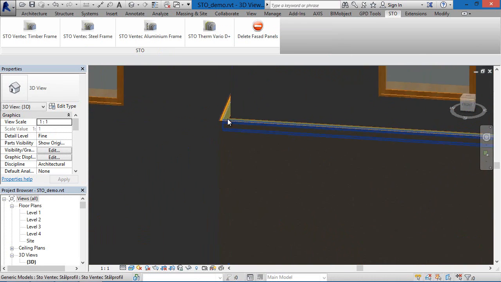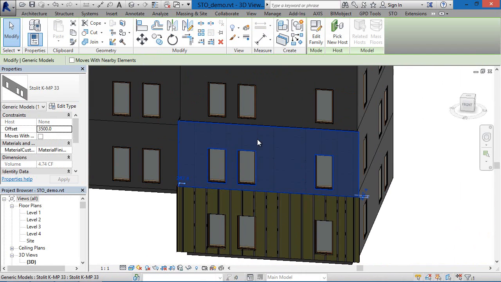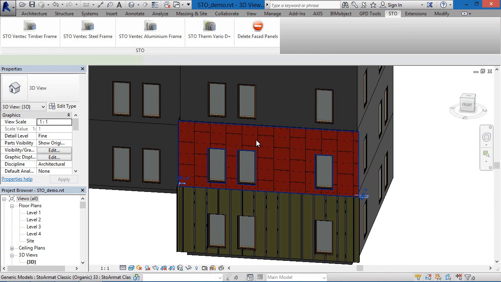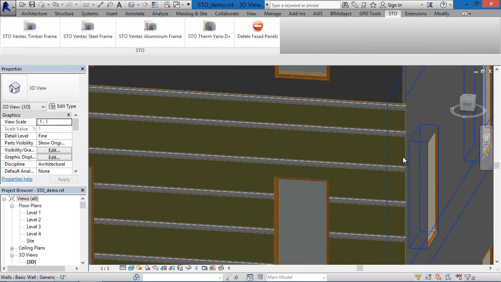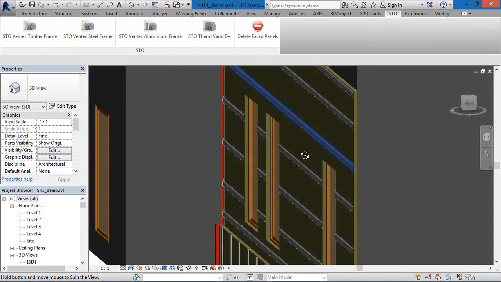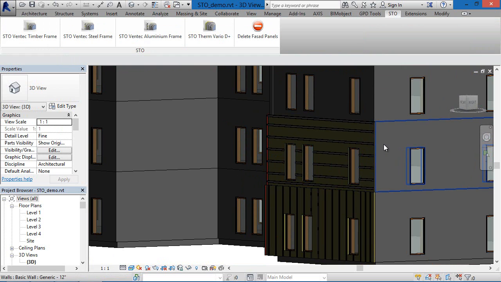So again, what I'd like to do is just go ahead and quickly turn off the different layers here and show the framing system. As you can see here, the horizontal framing system. In this instance, we have the insulation included as well. But again, it may not be needed in some instances.